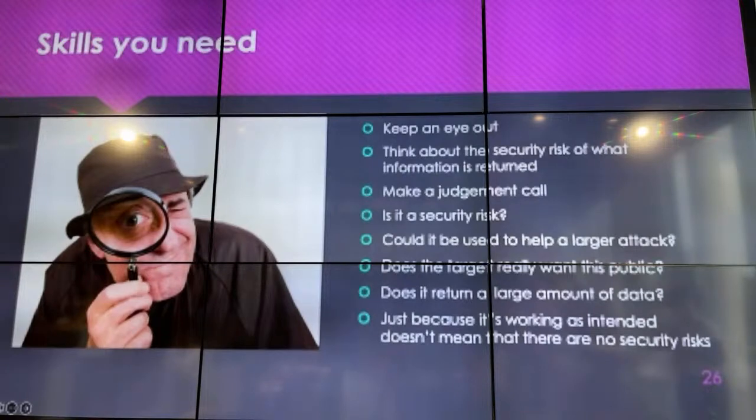Could it be used to help a larger attack? Does the target really want this public? Does it return large amounts of data? Just because it's working as intended doesn't mean there are no security risks in doing so.